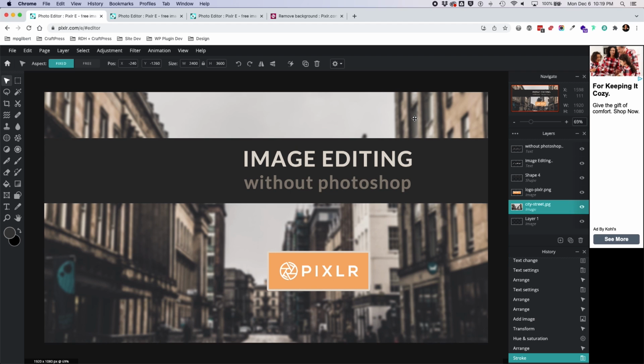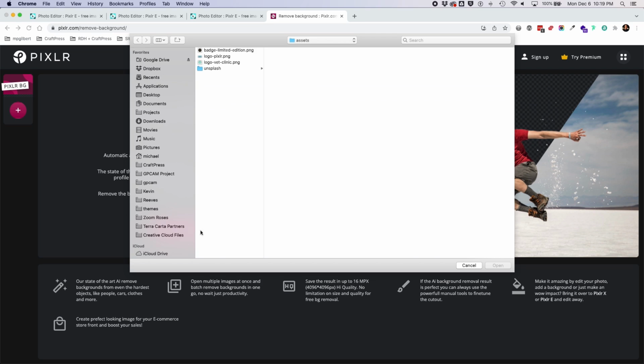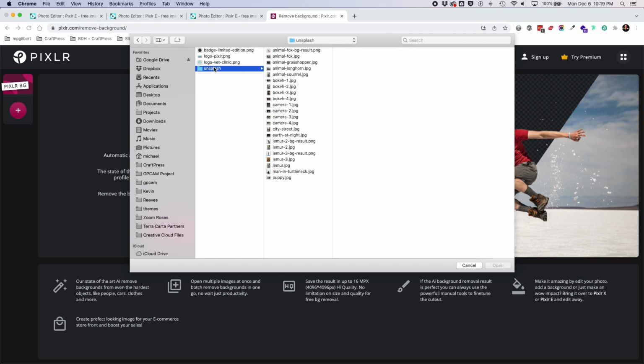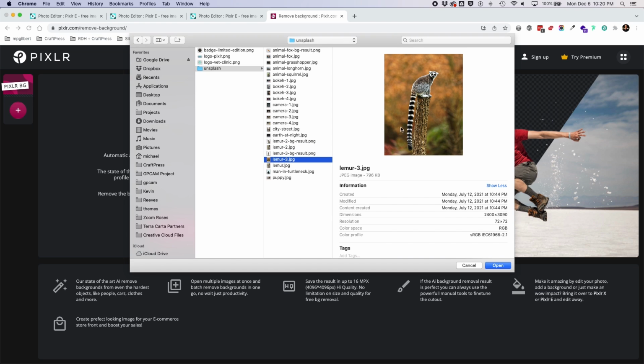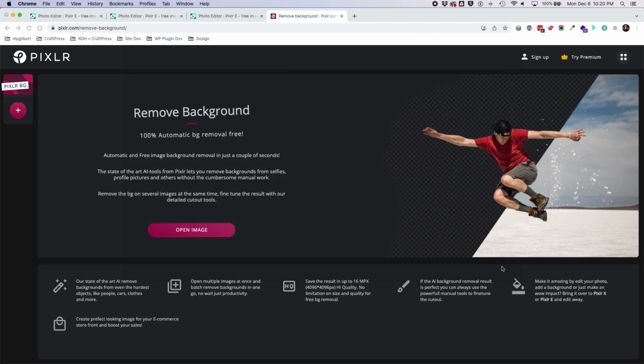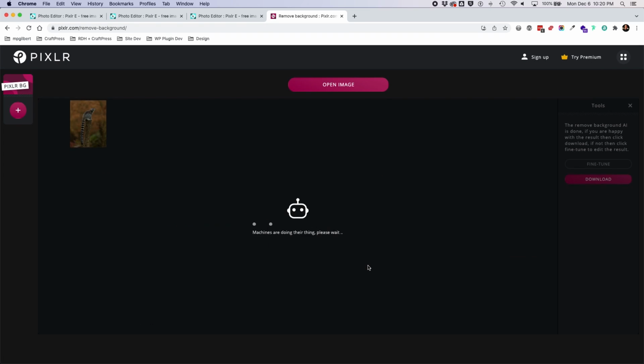And let's see, I think we're down to the lemur now. And now we need to go over into this other tool here. This is pixlr.com/remove-background. That's how I got to this. And I'm going to do open image. And I need to find my lemur. Let's see, I think it's this one. No, that's a different kind of lemur. There we go. That's the one. Click open. And let's see, we want original full HD 1920. I think that'll be good. That's probably too big, but we can resize it down and click apply.